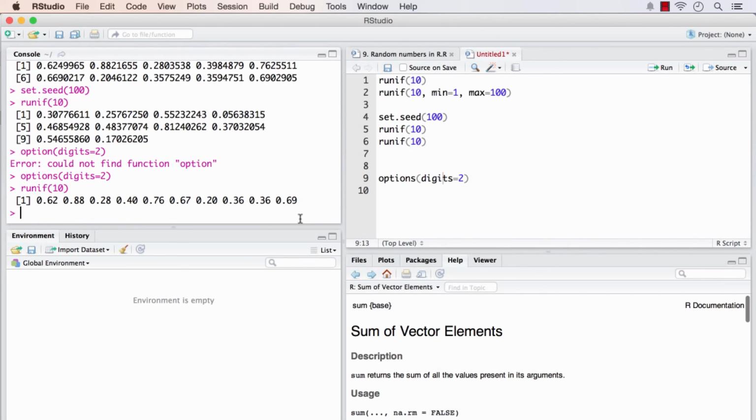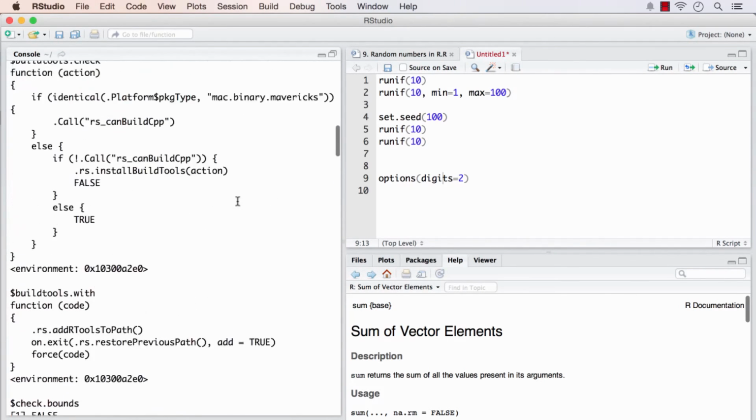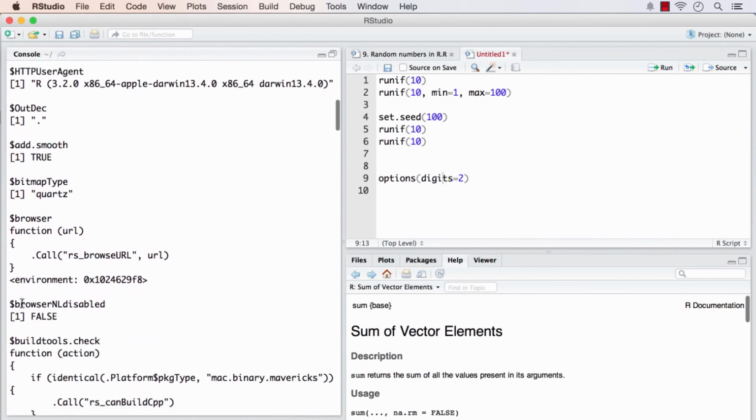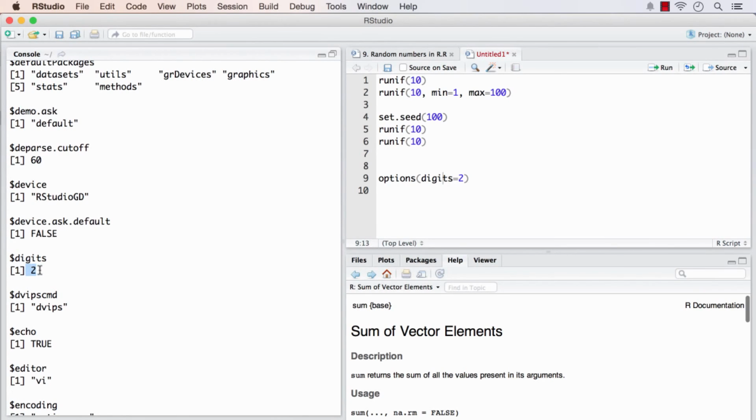You can take a look at different options that are available using the options function. If you type options in your R console like this, it will throw out a number of different options that are available. For example, these are generally arranged in alphabetical order by default. If we go to digits, right now this has been set to 2. By default, when you open a fresh R console, this value would be 7. But now that we have changed it, that determines how many digits R should print out after the decimal point.